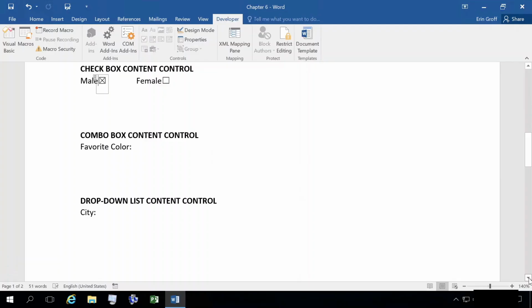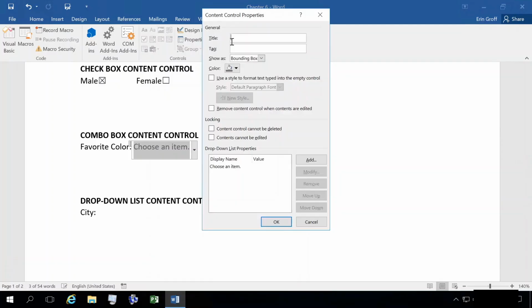Next, we have the combo box. And this enables the user to select one choice from a preset list, or they can type a choice in. So I'm going to put my cursor right here next to the colon, and I'm going to choose my combo box content control. Now this is one that you need to go into Properties. You need to actually set your selection. So I'm going to title this tab of color. Then down at the bottom, in the locking section, this appears on all of your content controls, these two options.